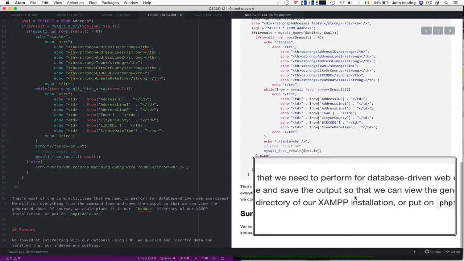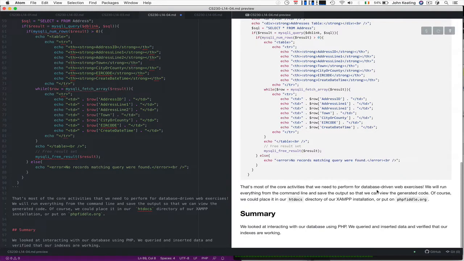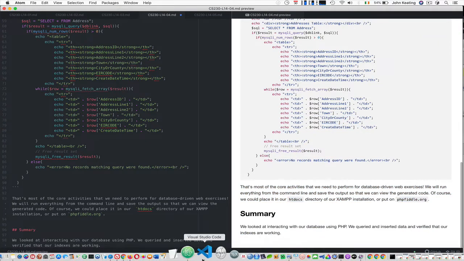We're going to run everything from the command line and just save the output so that we can look at the generated code. You could place it into the htdocs directory of your XAMPP installation. You could put it in phpfiddle.org. I'm just going to do this manually. So I have a few little things. Let's jump into the code and have a look.